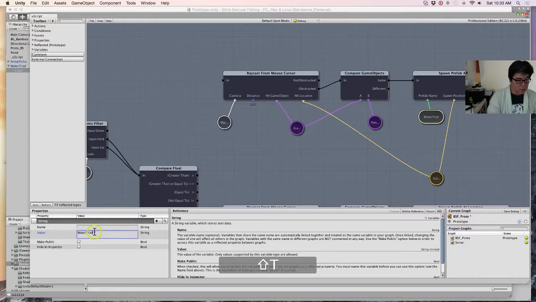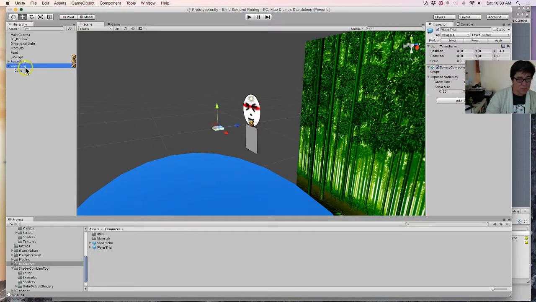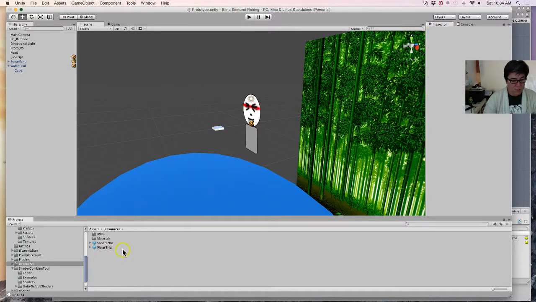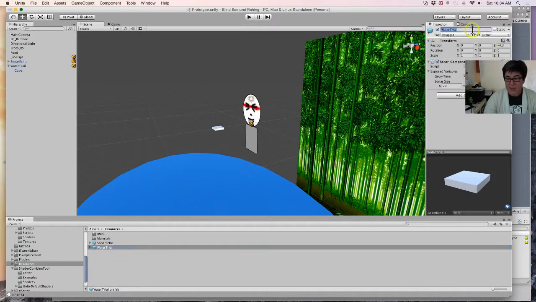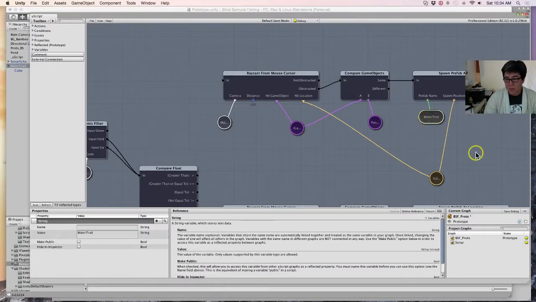Water. Oh, look at that, I've got a misspelling. Water trail. I'm going to change this name. It's not a water trial. Water trail. Oh, come on, son. Come on, son! What up, son? There we go. Okay. Water trail.